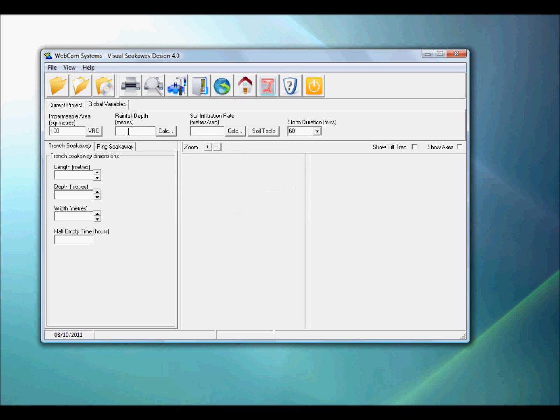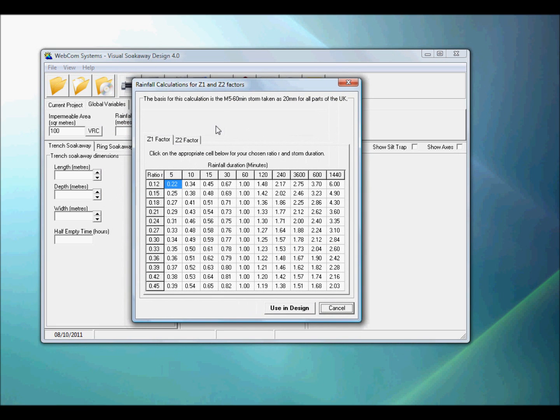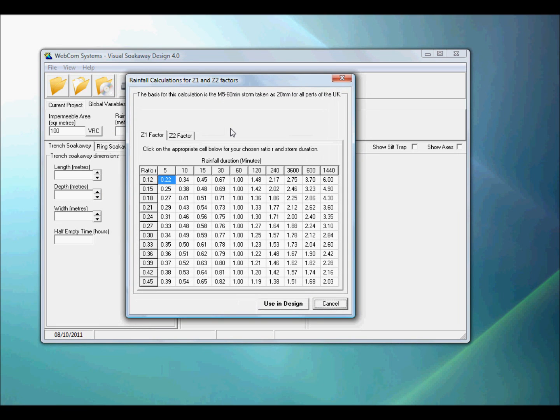Moving over to rainfall depth. Now obviously this is crucial. You need to know how much rain is going to fall in a worst case scenario in your project and where you're building your soakaway. There's a calculation button here which you can use to further develop the rainfall depth.